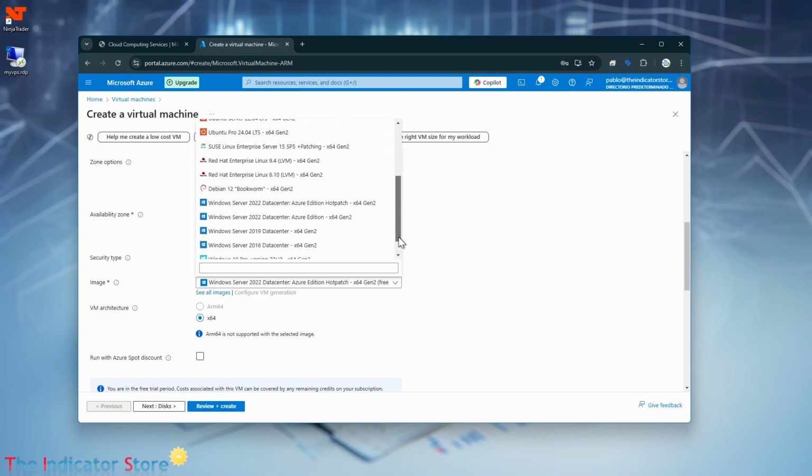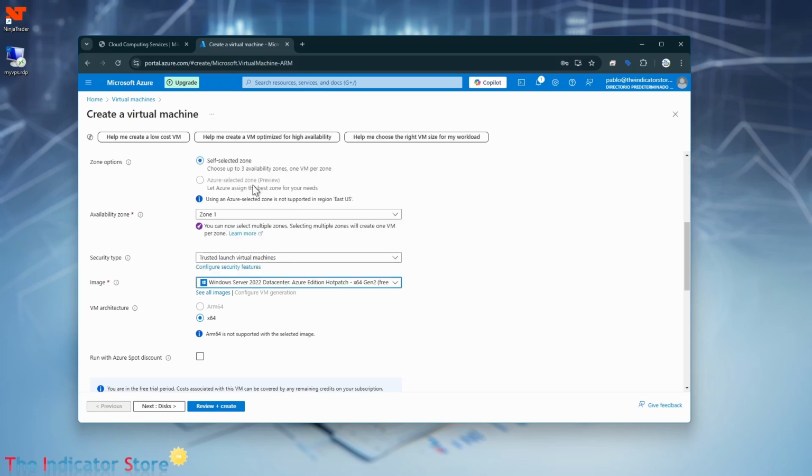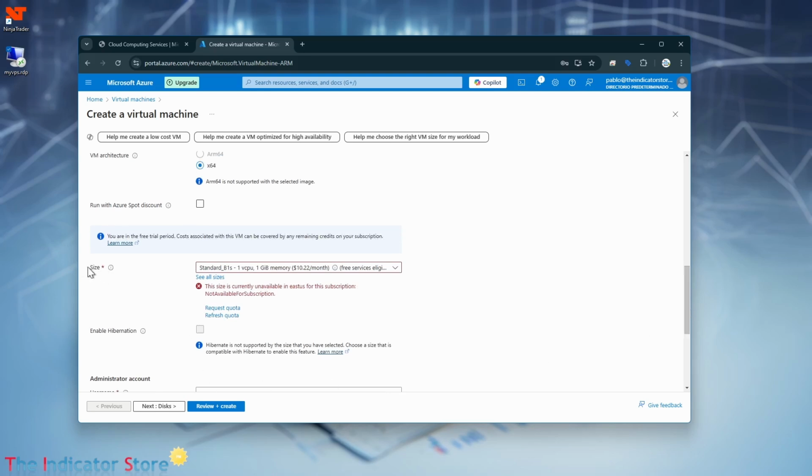I do not suggest installing Windows 10 or Windows 11. As I was commenting at the beginning, here we are not paying the license. So you can choose Windows Server, where the management of the memory is a lot better, and also the management of the CPU load is better. As I was commenting, you can run NinjaTrader with only 4 GB of memory. So I am going to select Windows Server, and then the size.